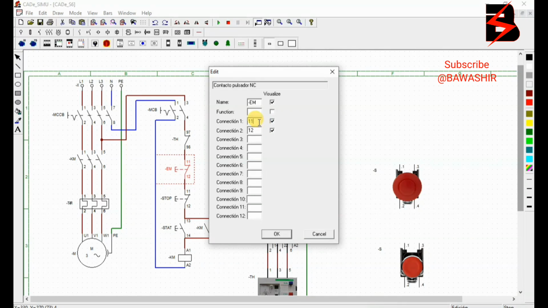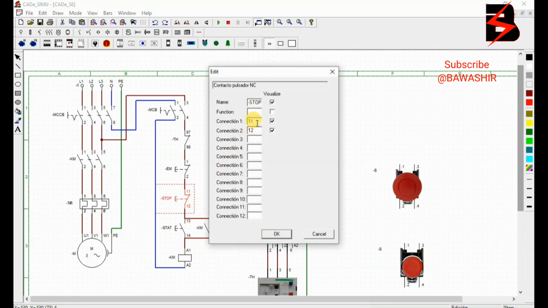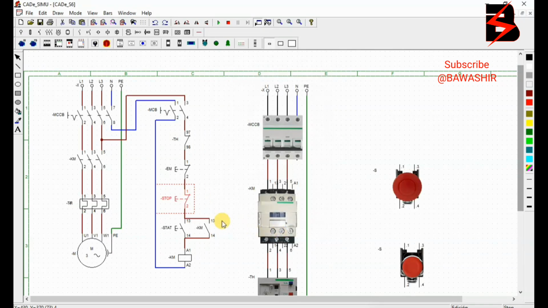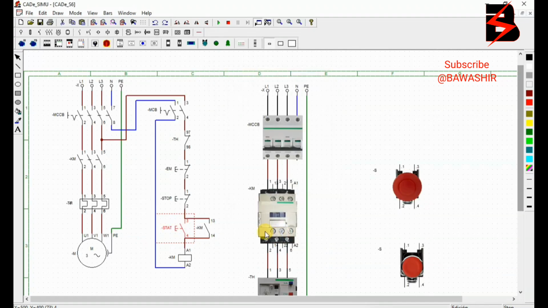Are you sure? Then the stop is always also 1 and 2. Then the start is always 3 and 4. Then this is 13, 14, this is A1, A2. Yeah, that is how it is always. So that is what we are going to consider here in the real wiring. Emergency should use 1, 2, like that as we move on.